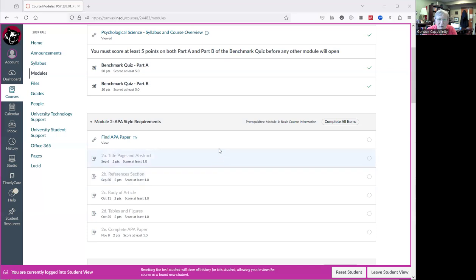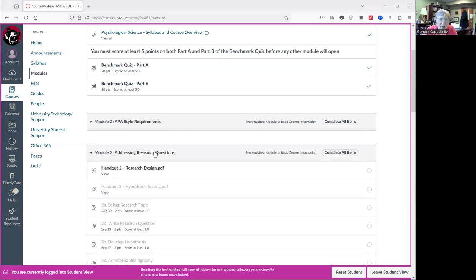The second module, and this is your first assignment, the APA requirements assignment. The next module is addressing the research question. You see how you have this open, it's bolded. These here are grayed out. You have to open that and read that first.